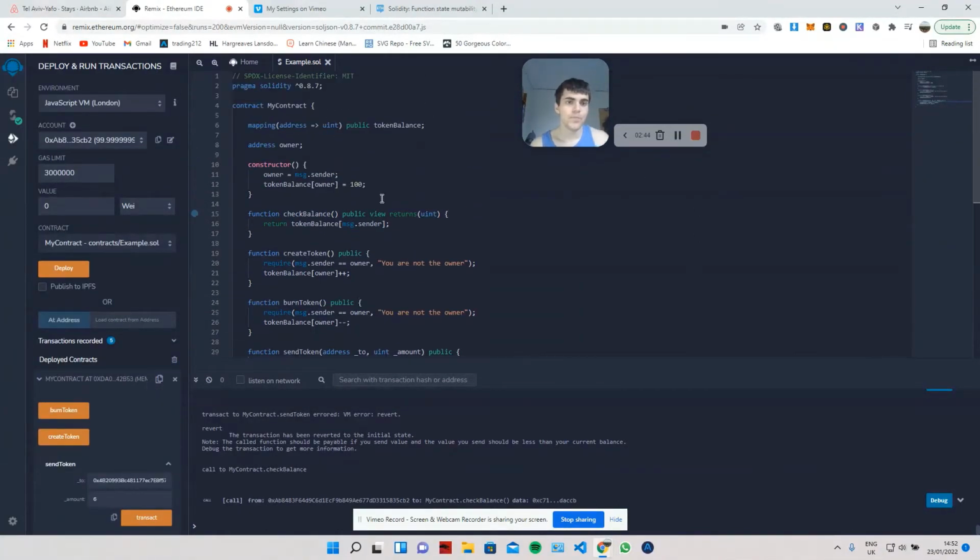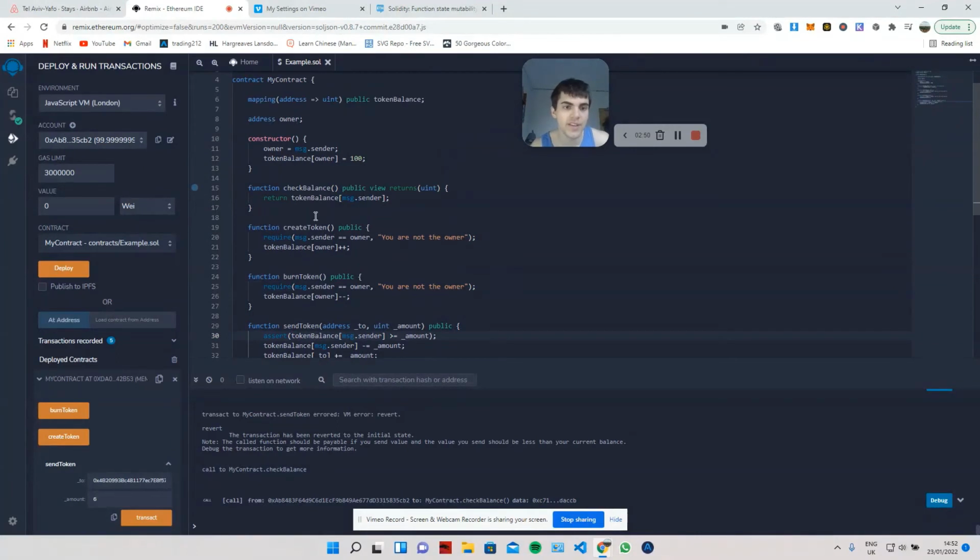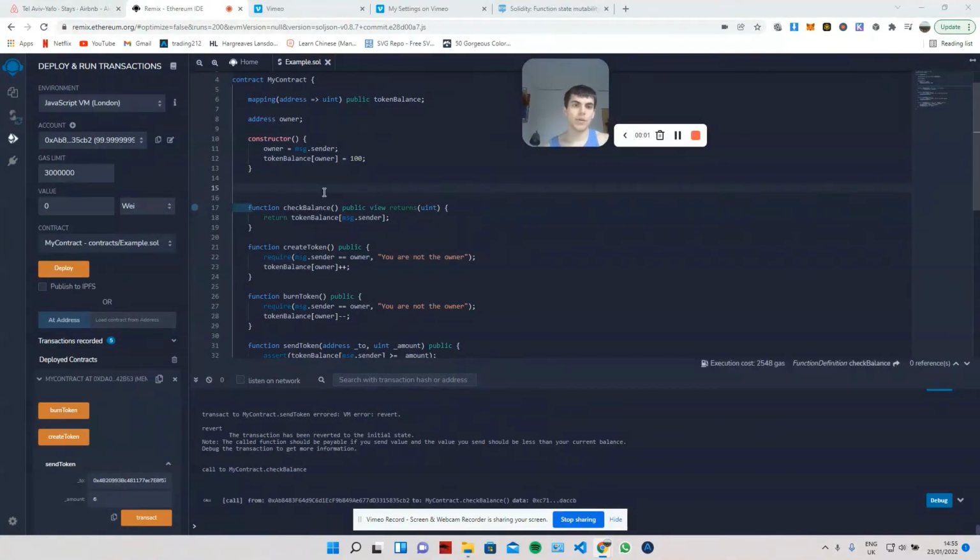All right. So let's look at how we can make this code a bit more concise. Now, the first thing that you might notice is in these 2 functions, create token and burn token, we've essentially got the same line of code. We've got this require message saying that it needs to be the owner if you want to create or burn a token. Now, a way that we can make that a bit neater is by writing what's called a modifier.